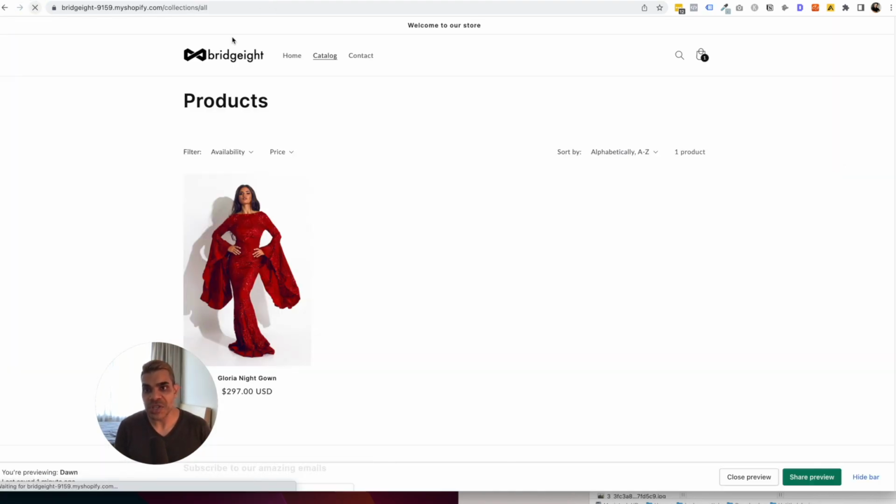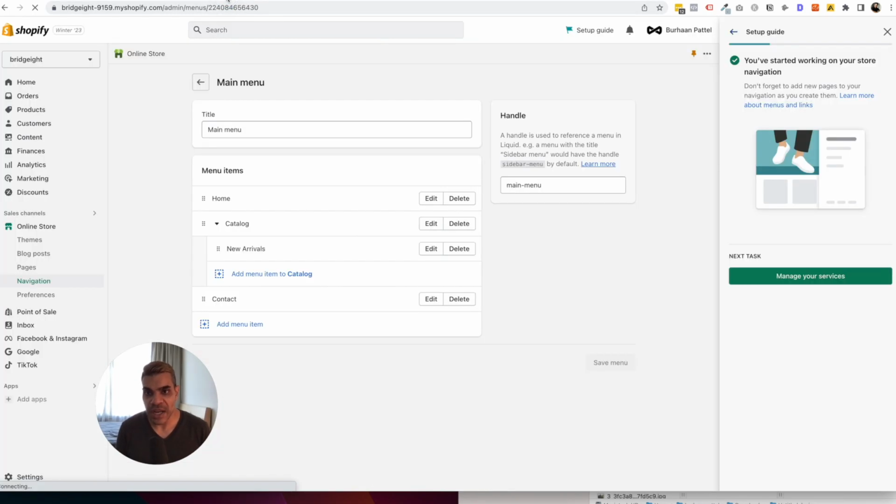So I'm going to hit refresh on my preview, and you'll see in a second. Sometimes it takes a little bit of time to update. There we go. Now I have a little chevron here that shows that there's something more inside this menu, and now I have a new collections page. It just so happens that the new collections and the catalog are the same, and that's totally fine. Once I add new products, you'll see differences over there.